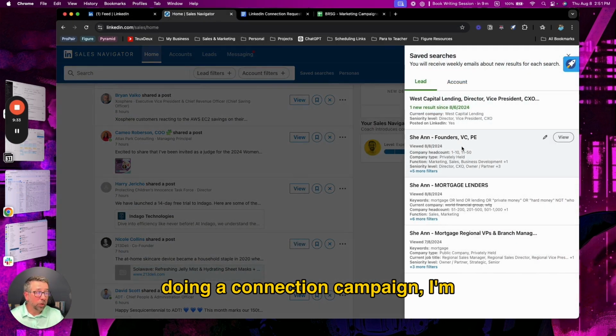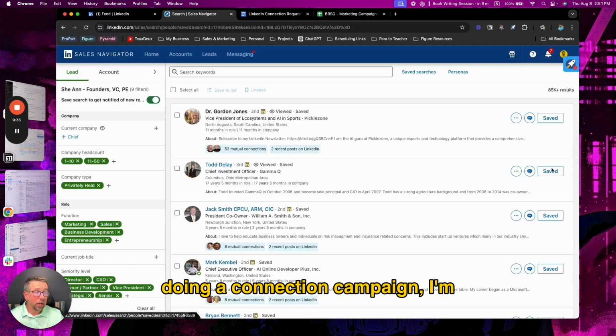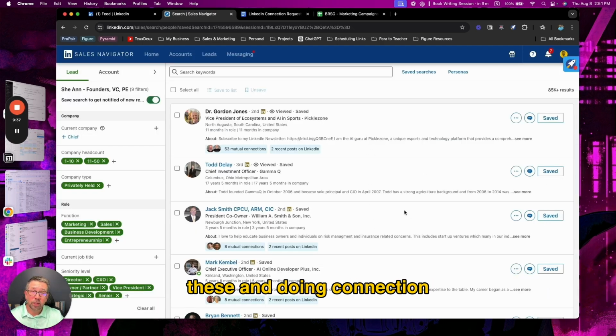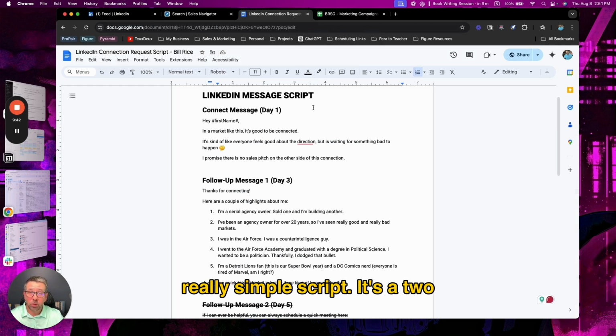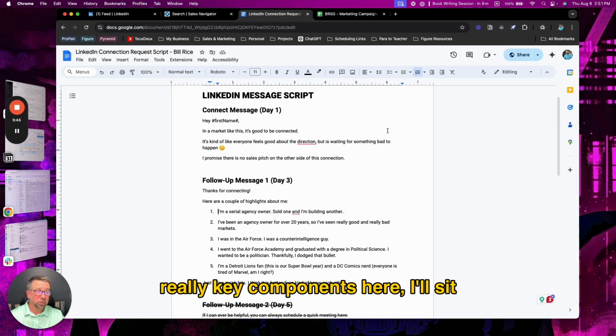So again, when I'm doing a connection campaign, I'm literally running through these and doing connection requests. And then I use just a really simple script. It's a 2-message script. There are some really key components here. I'll sit on it for a second. You can screenshot it if you want to. Use it exactly. I talk specifically to the market. I think that's always the best introduction.